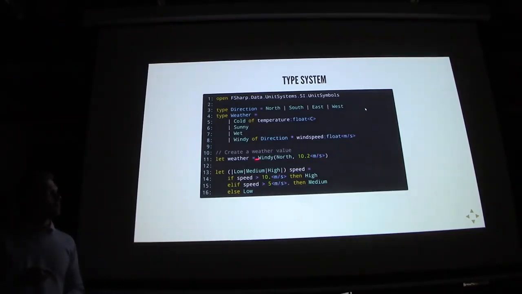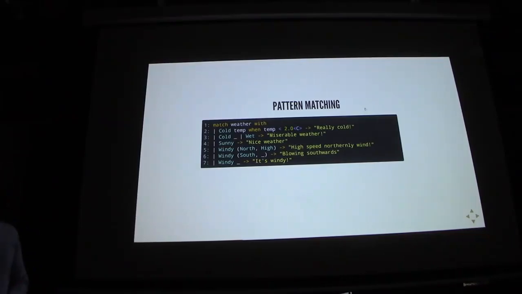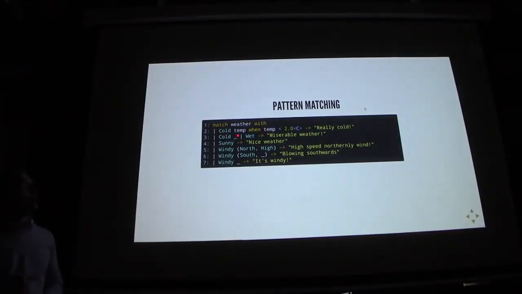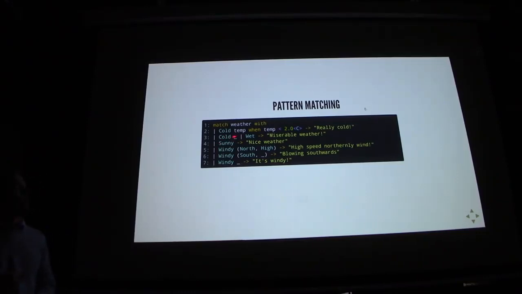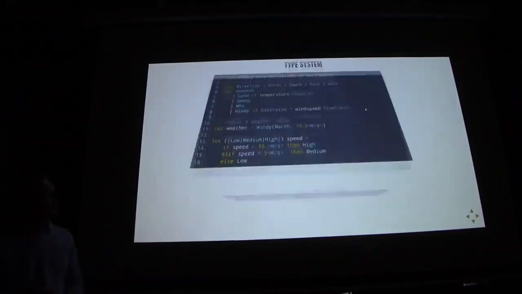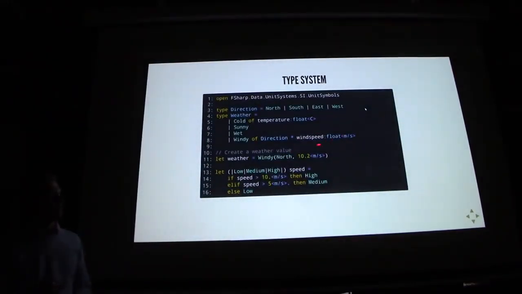This is called active patterns, and you can see that here we check the speed, and depending on the value, we return either high, medium, or low, and then we can pattern match against it. So we match our weather. If it's cold and the temperature here is less than 2 degrees, that's really cold. If it's cold, no matter which temperature, or it's wet, that's miserable weather. If it's sunny, it's just nice. And here with Windy, we pattern match it with High. But if you remember, it was a wind speed, which is a float, not High.